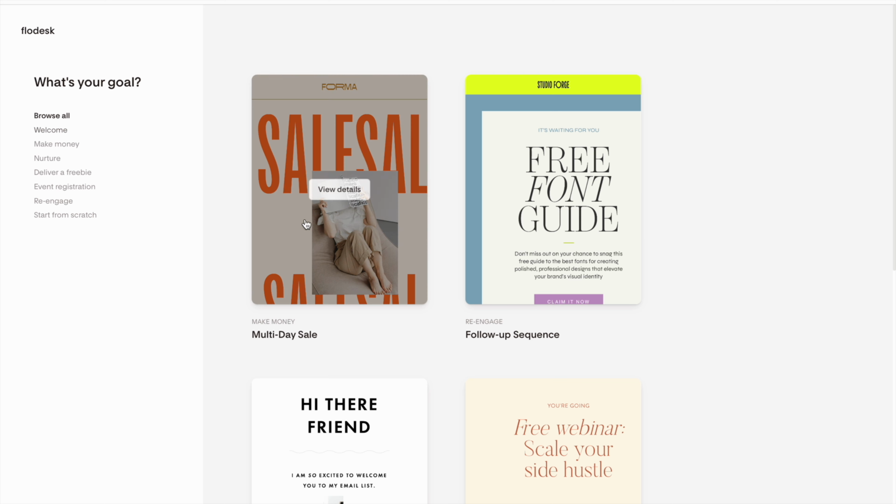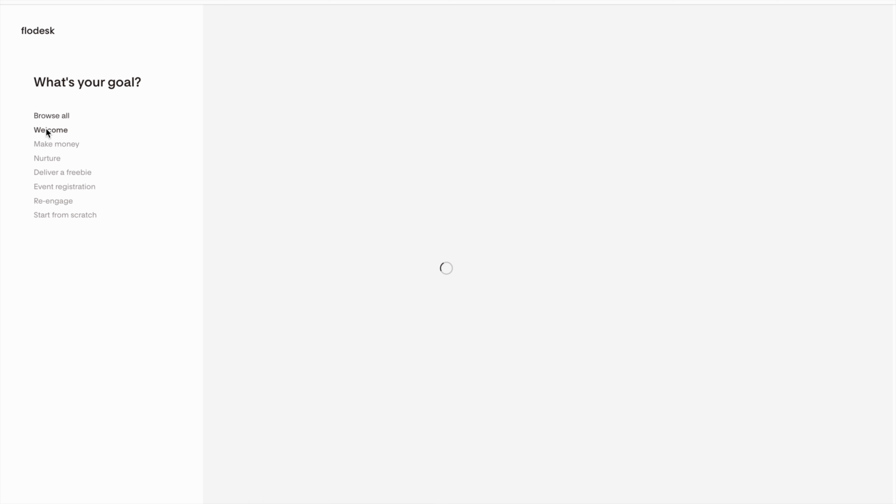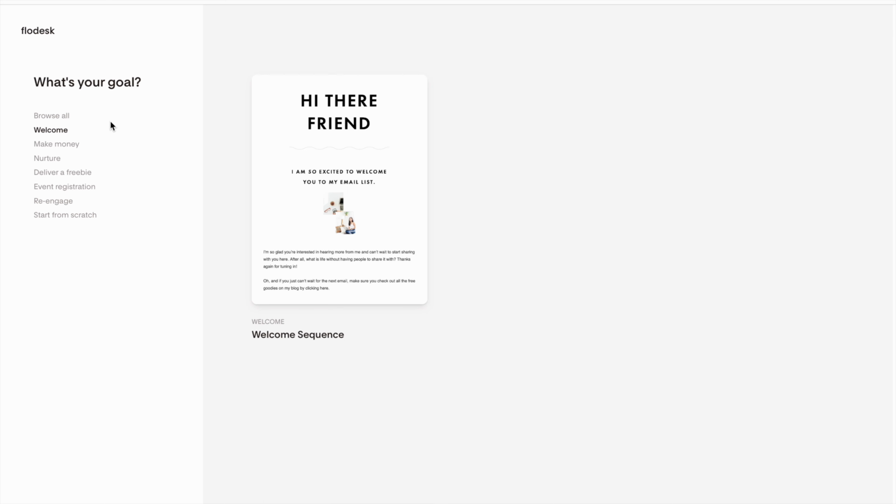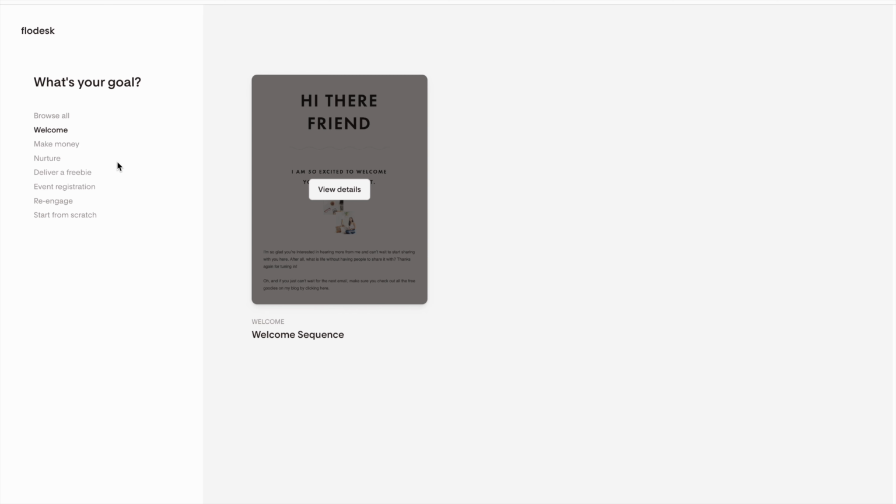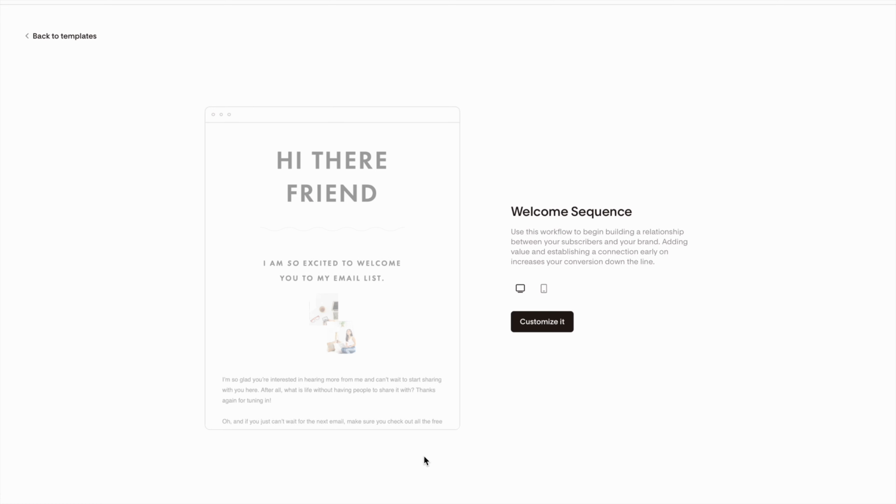These are all the templates that we've got here. I'm going to come down to welcome just to filter them out. You can use any of them. It's real easy to customize them. I'll show you in here. I'm just going to edit that, customize it. It gives you a preview of what it looks like there.